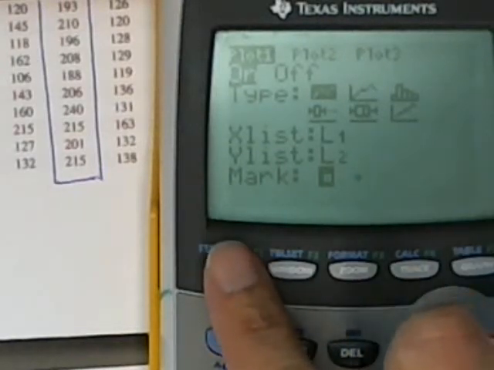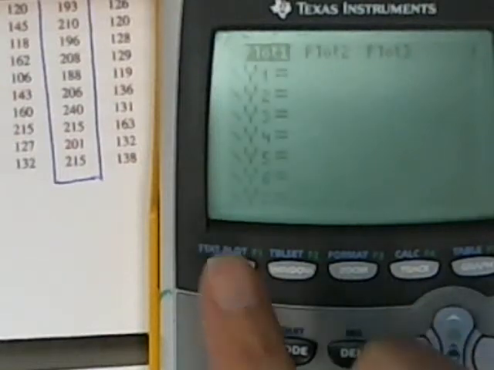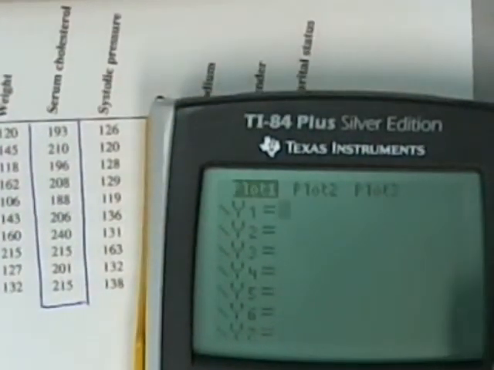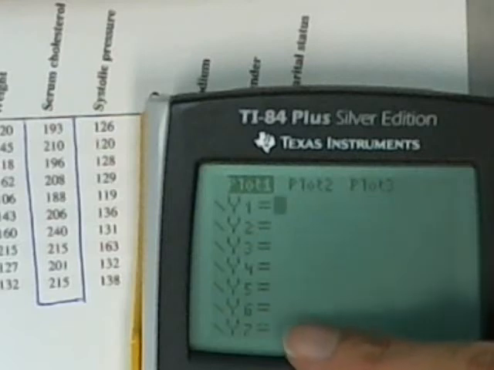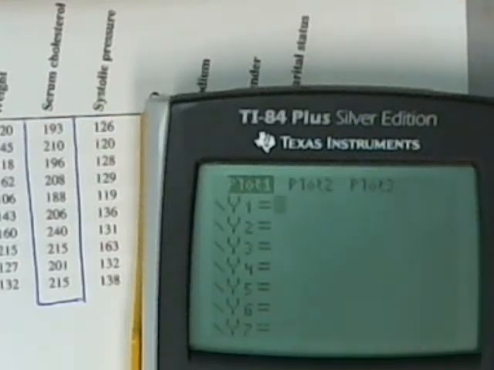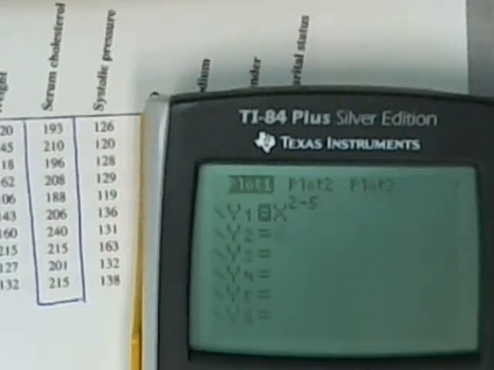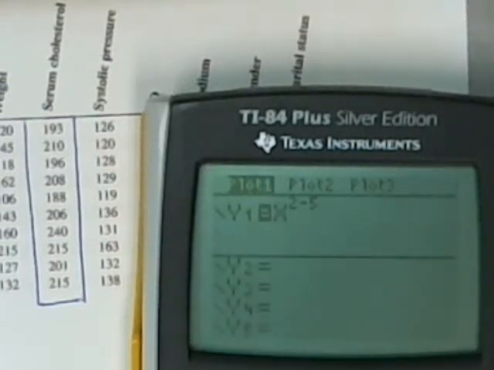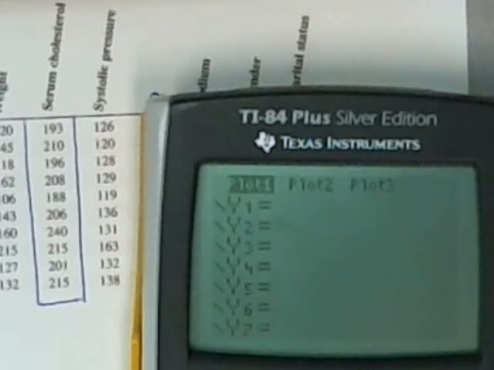I'm going to hit my Y equals screen next. And when you're graphing this, you want your screen to look like mine. You don't want anything in these spots. If there was something, say there was like x squared minus 5 or something like that, you just want to arrow to the equation and hit clear and then enter. So you want to make sure these are all cleared, so clear and then enter.